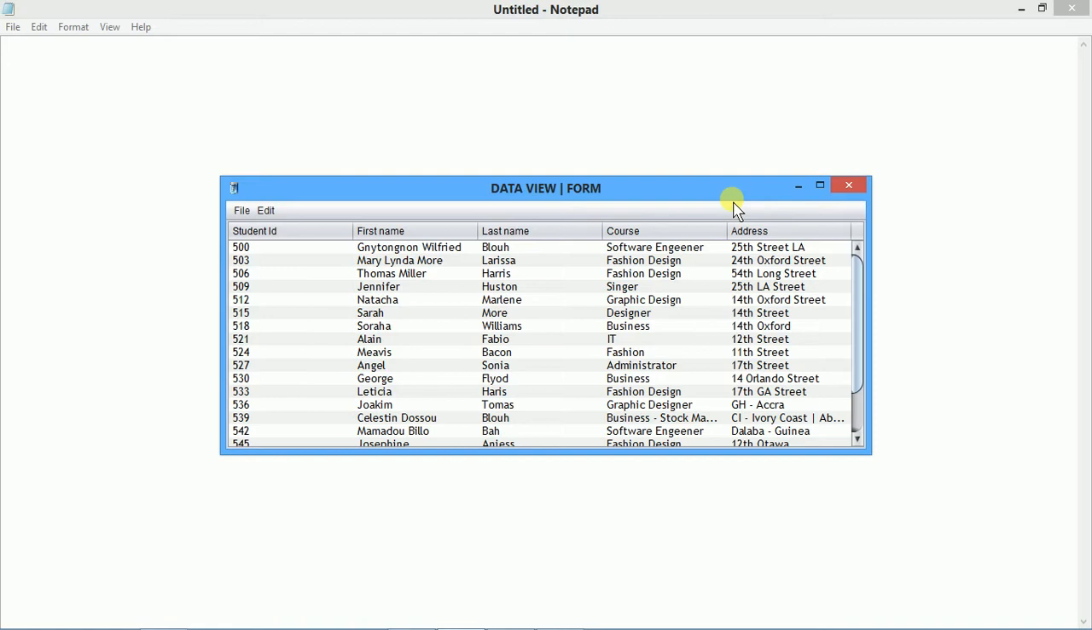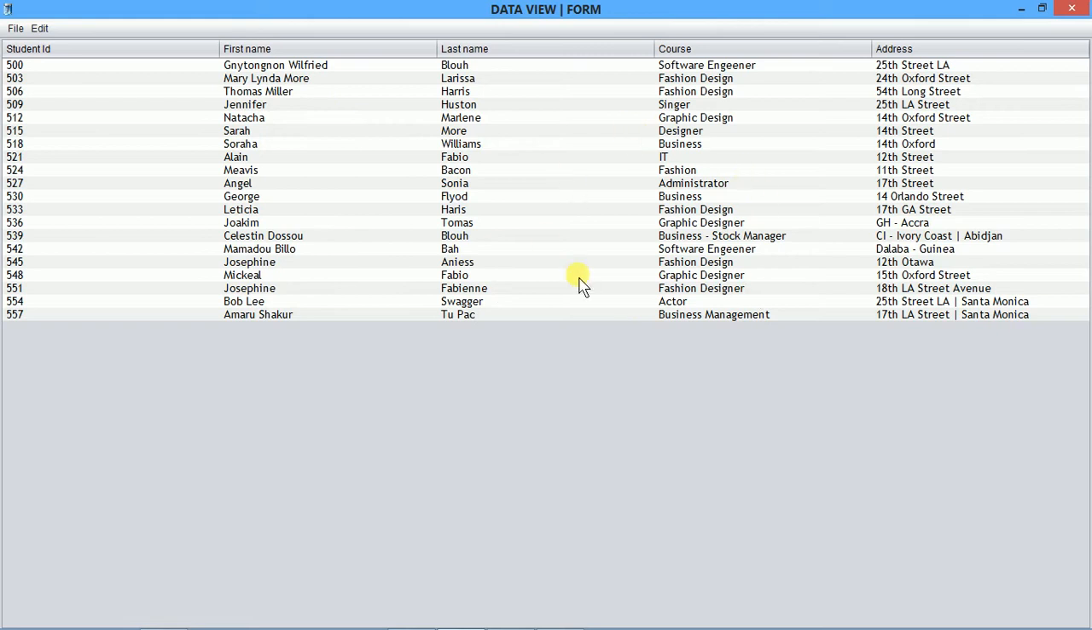This is a Java application that I've developed with NetBeans IDE. It is an application which can allow you to check for any data. Right here you have all the data that I have right now in the database. This is all the data, as you can see right here.